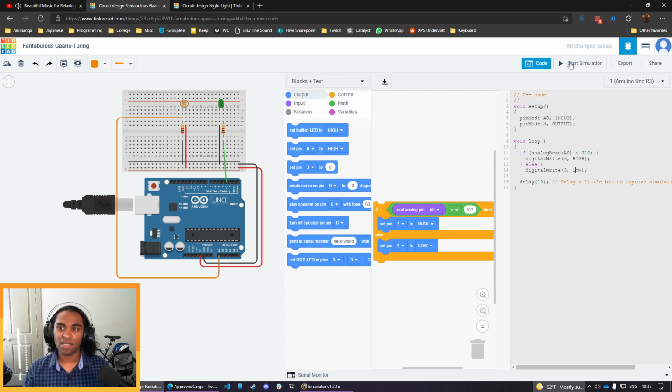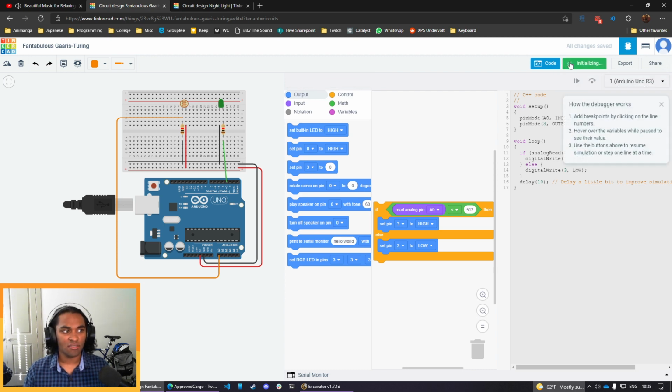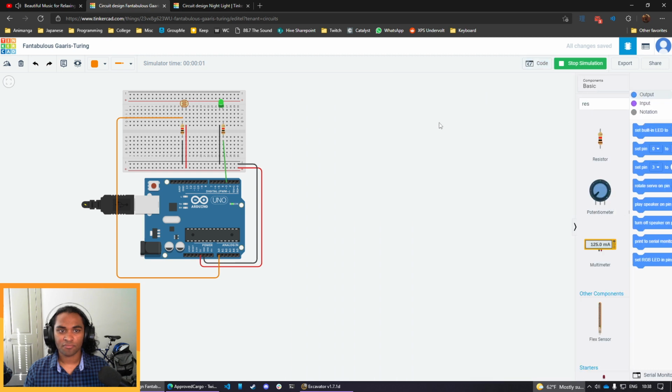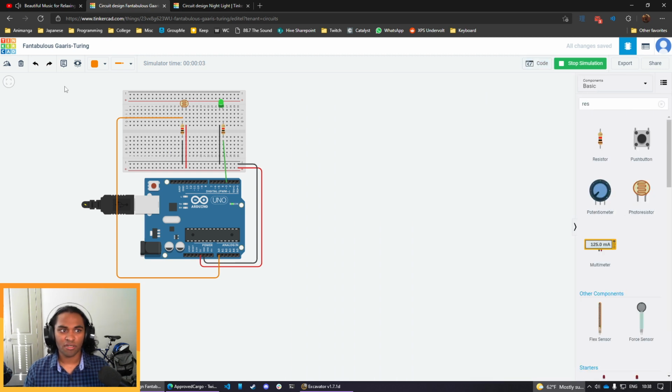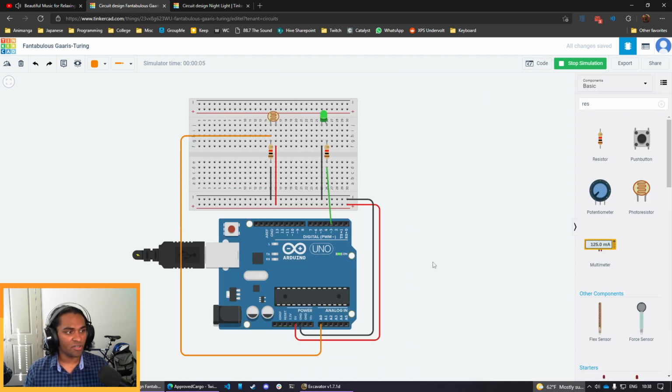So let's actually start our simulation and see what happens. I'm going to go ahead and make this a little bit bigger, just so that you guys can see what's happening. Okay, so right now, do you see how our LED turned on? That's because our brightness, whenever we start our simulation again, is just reset to 0.